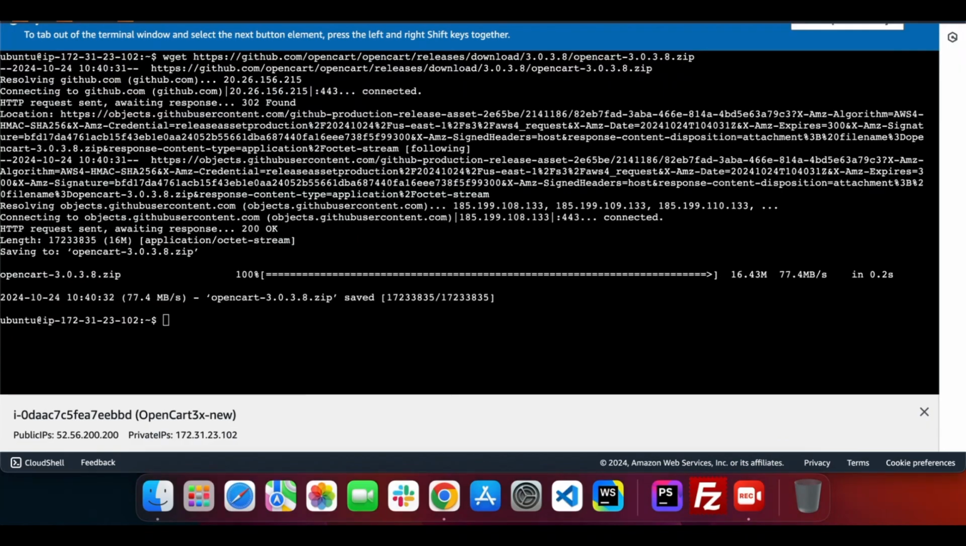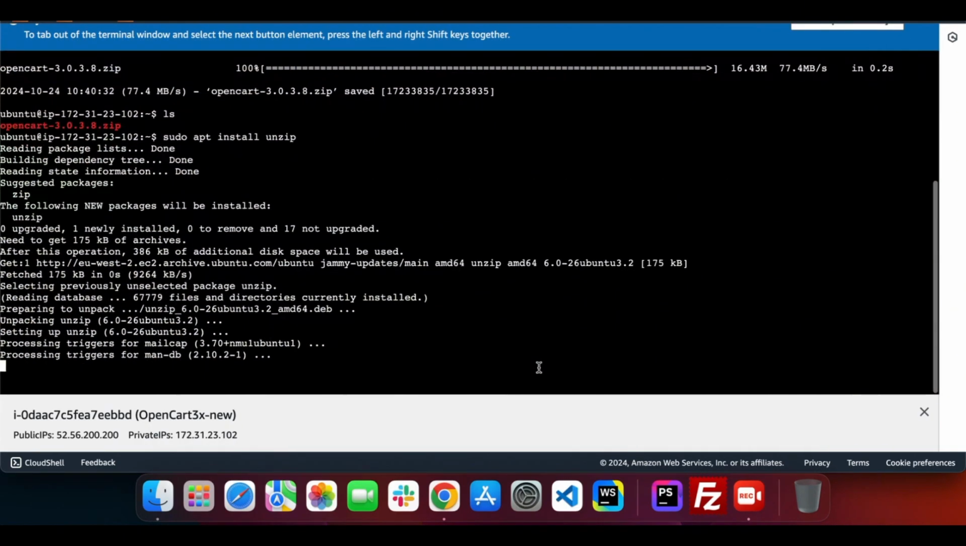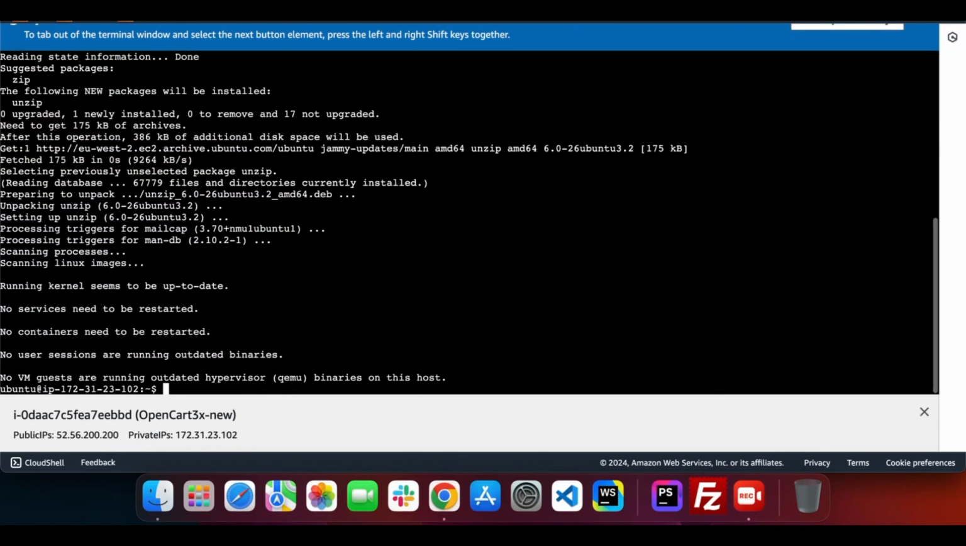And after getting it, we are going to list the things by typing ls to see if it is actually there. So it is here. We can see that it's already here. So now we are going to unzip this file. For that I'm going to use sudo to install unzip, which you can quickly do with this command.